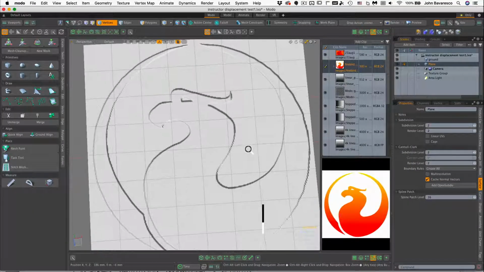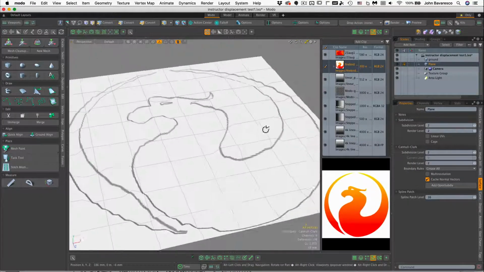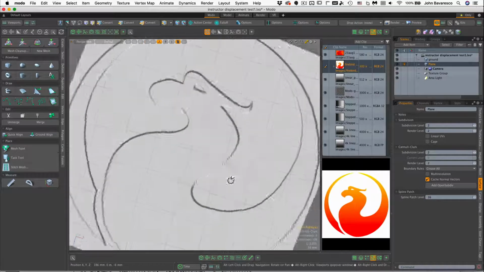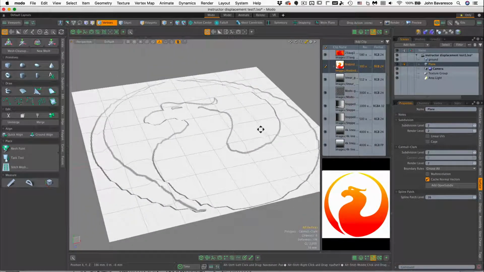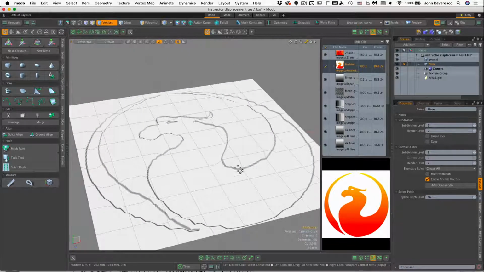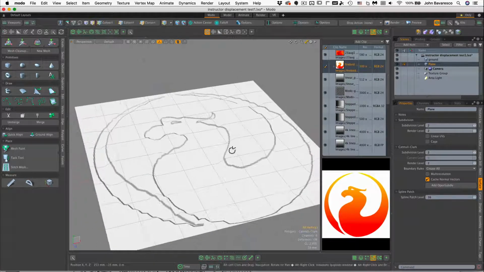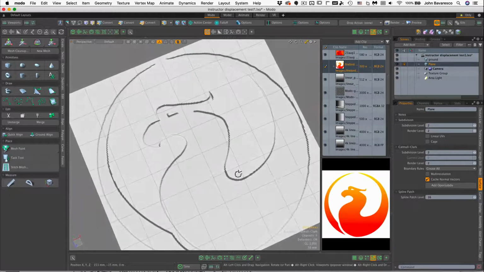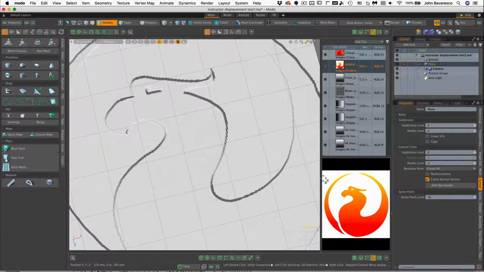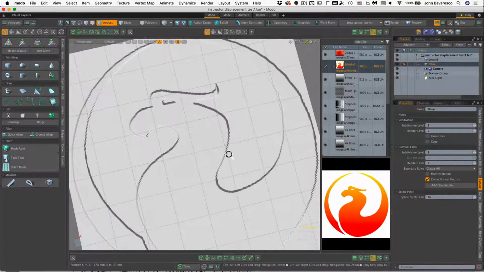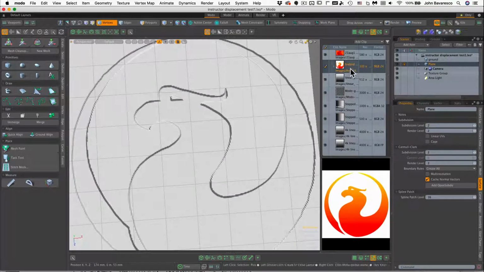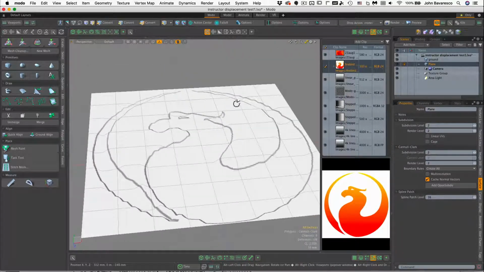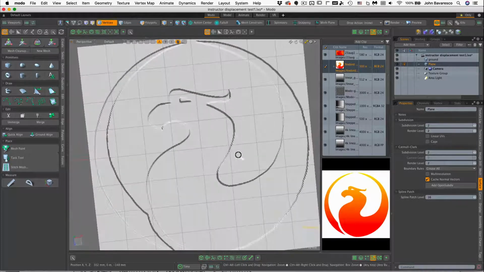As I mentioned in the previous video, there are some settings that we can play with and adjust to improve the quality of the displacement map on the geometry. Of course, displacement maps are resolution dependent, so they depend on the resolution of your geometry as well as the resolution of your images.